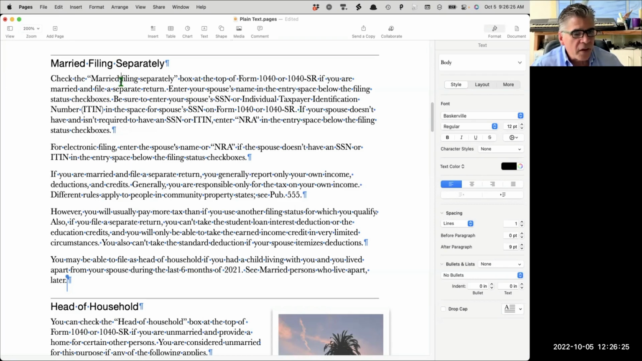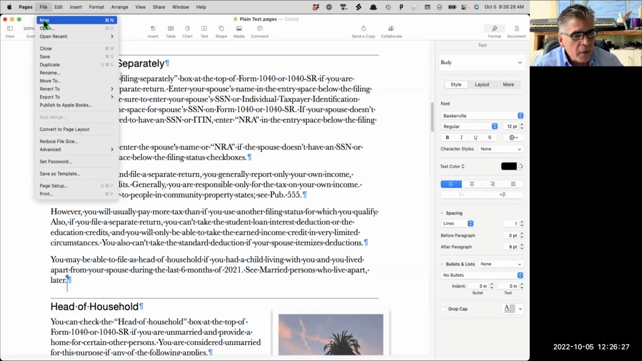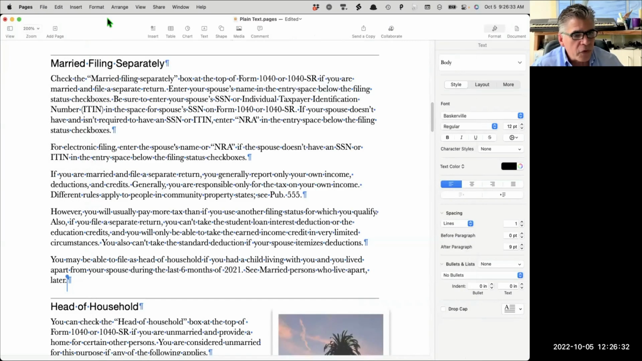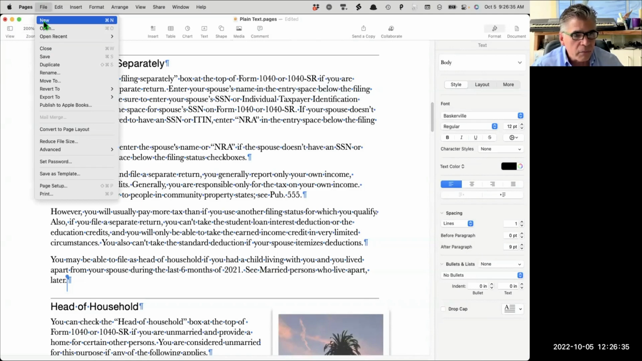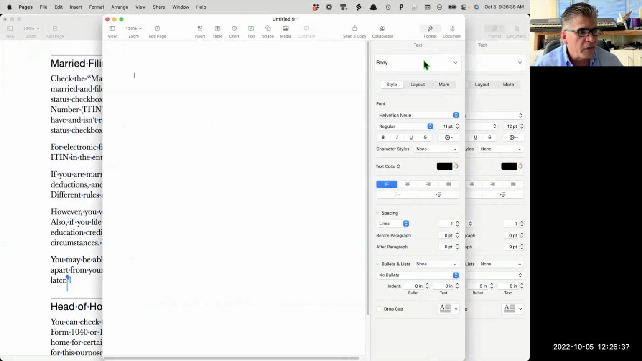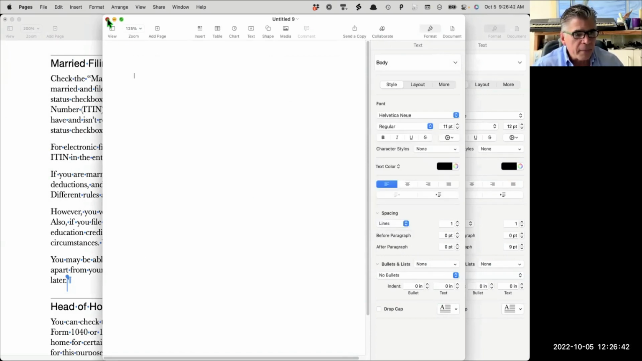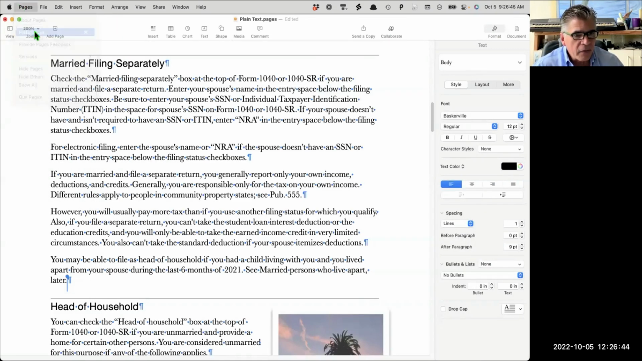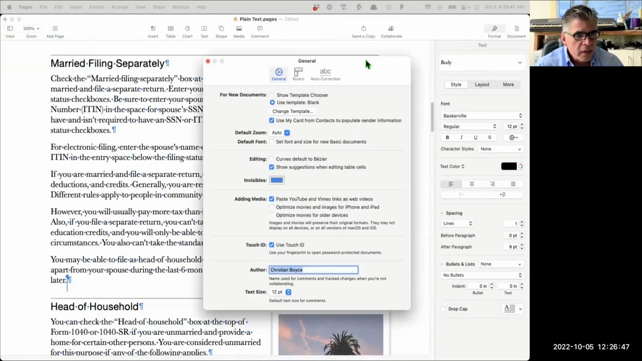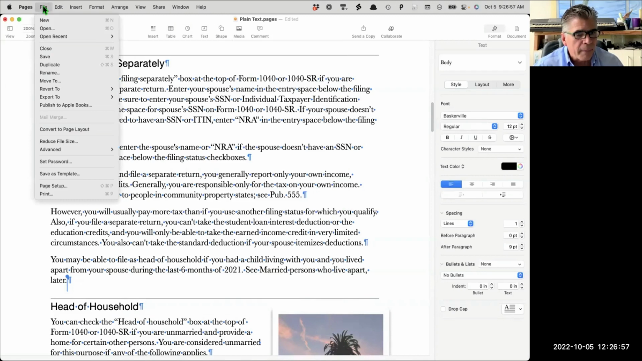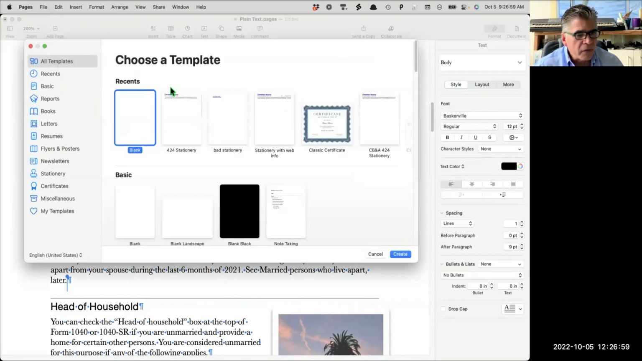Now, I want to show you one more thing about this, though. When you make a new document, you get these styles that come out of nowhere. Where do these guys come from? Well, they are part of a template, and that is specified here to use. Which template are we going to use? Okay, now let's take a look at all the templates right now. Here's a whole bunch of templates, right?